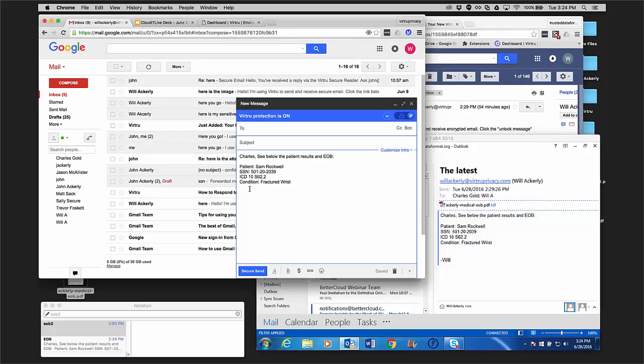One of the things that we also do is support the ability to send to absolutely anybody. It doesn't matter whether you're sending to someone who's seen Virtru before or someone who hasn't, either inside or outside your organization. It truly doesn't matter. This is going to be some patient data that I'm sending.